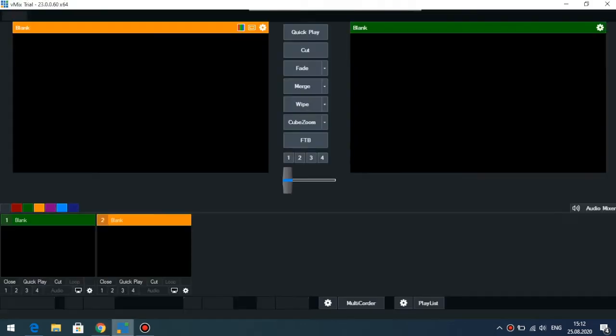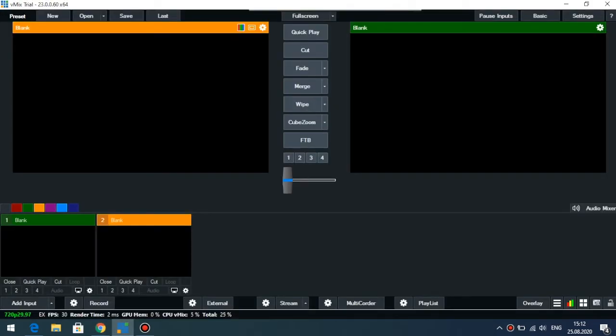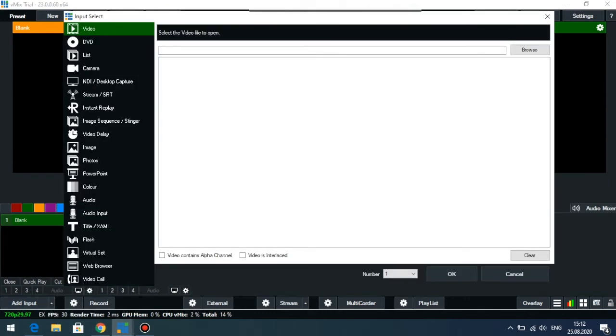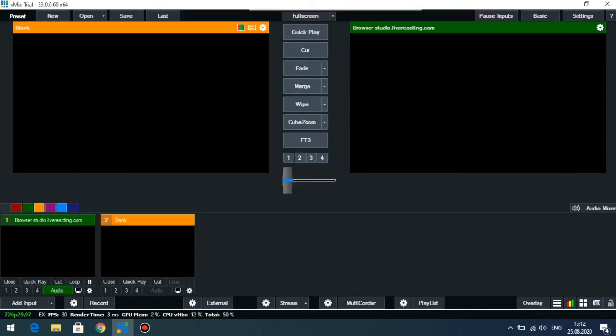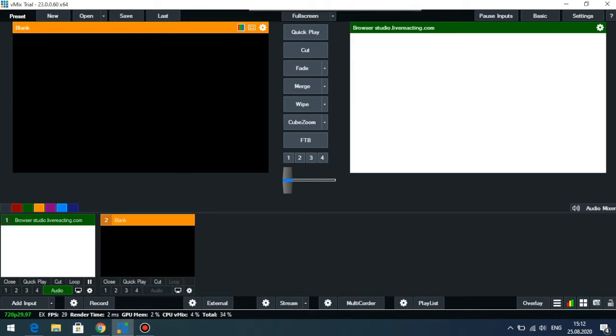Now go to vMix, click on Add Input button at the bottom, choose Web Browser, and now you just paste the copied link in the first field, enter the size of the trivia layer, and just press OK. Now you must get a notification that your trivia is successfully connected.